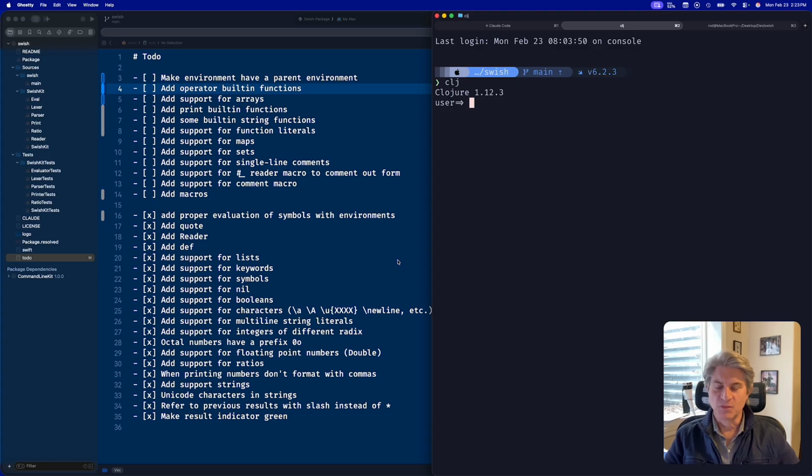I fixed a bug since last time. If you remember, we added support for quote, and I mistakenly thought that quote was not a valid symbol character, but it actually is. So if I go to the Clojure REPL up here, I can say a prime and set it to 5. So a prime is a valid symbol. I fixed that bug in our implementation, and now you can put quotes in your symbols.